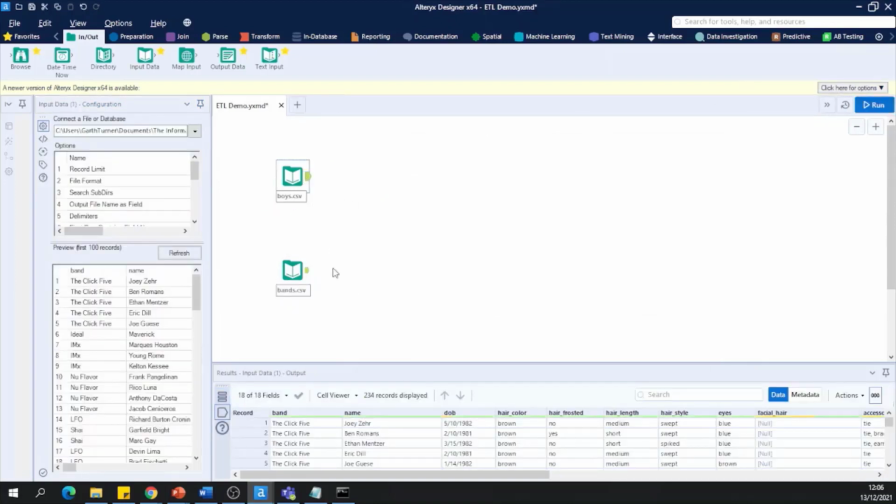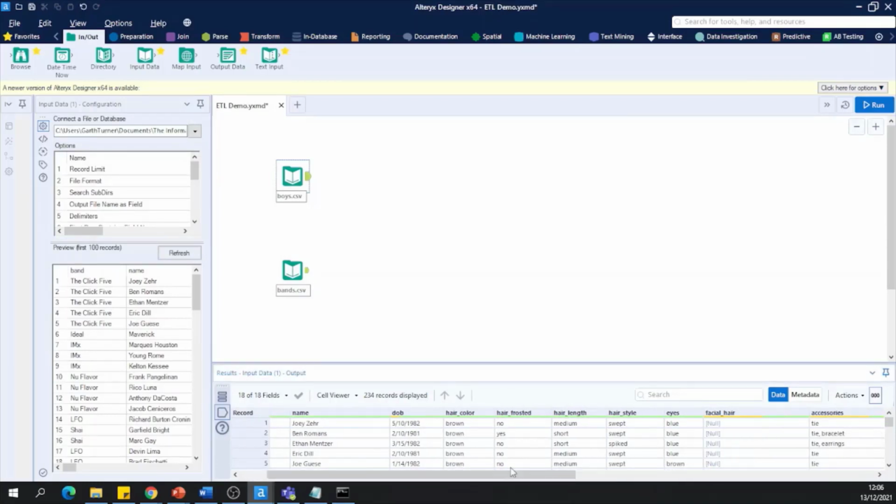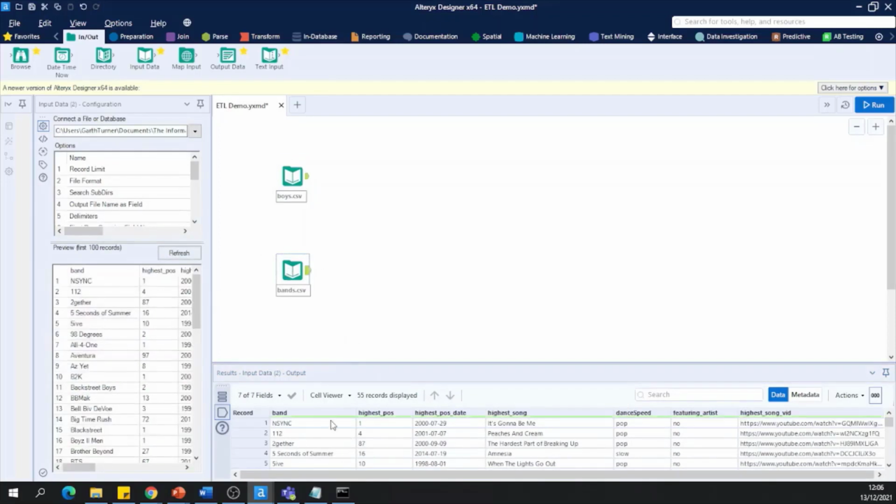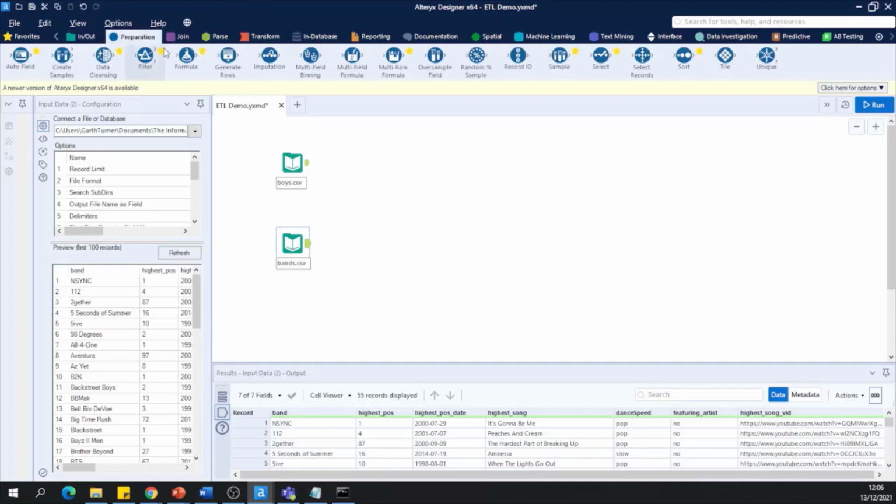Cool. So now you'll see we have our boys data, which is a list of all the different members of these boy bands, as well as some other information about them, including hair color, instruments, etc. And then our bands data, which has some detail about the band, their highest song, the highest position of their song, and then some other information. So the transformation that we want to do is take these two data sets and join them together so that we can get a data set that tells us the band name, the number of members, their highest song, and the highest song position. So firstly, to do that, what we're going to need to do is choose only the fields that we want to see.